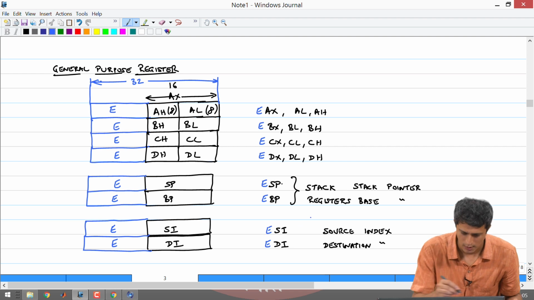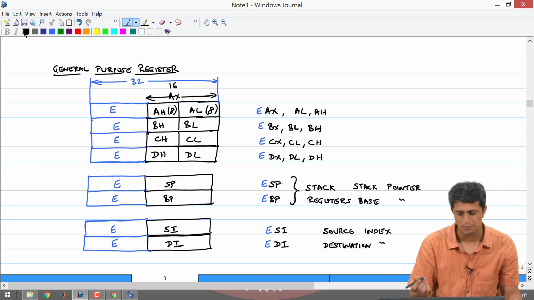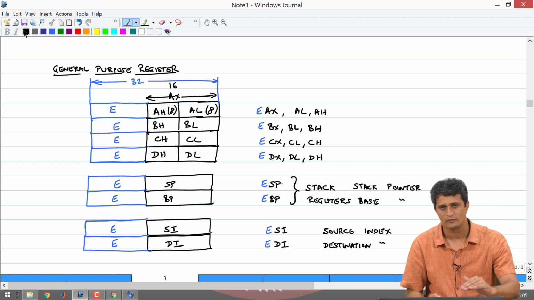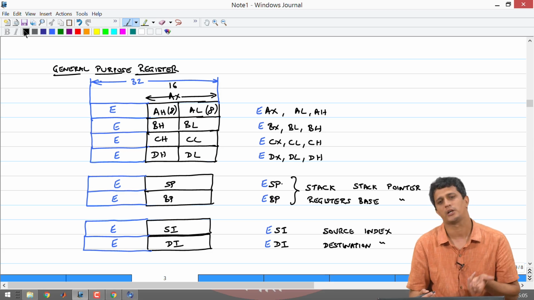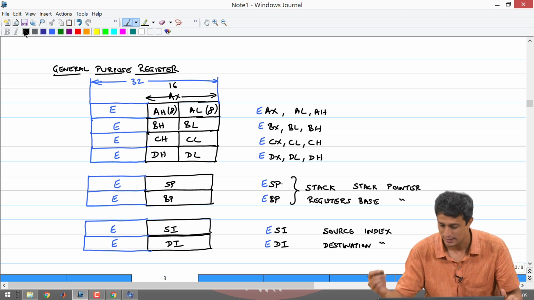So, we will look at some detailed examples of how all of these registers can be used for specific instructions and how they can be exploited to speed up certain functions in C as well later in the course.